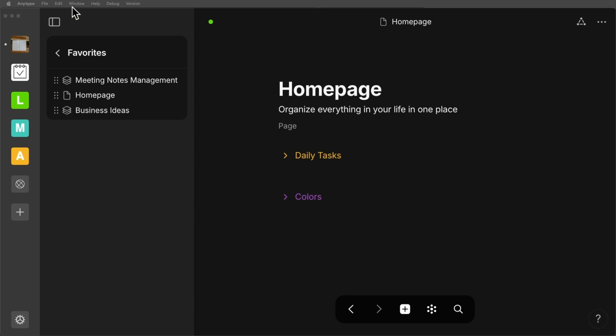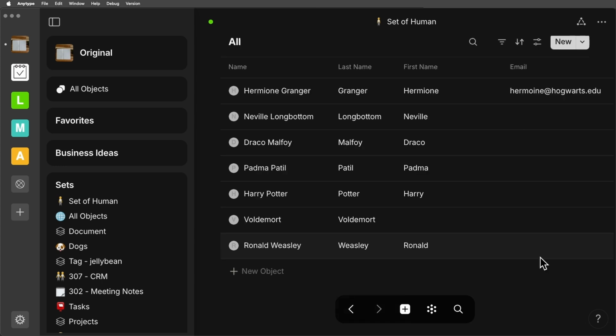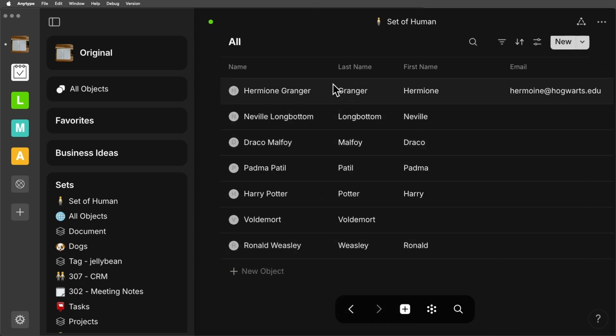Another update is here, hiding in the edit menu. It is paste without formatting. So this is a great option if you are copying from another document or website and you don't want to carry over that formatting.